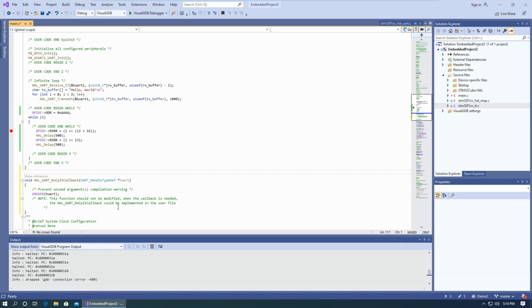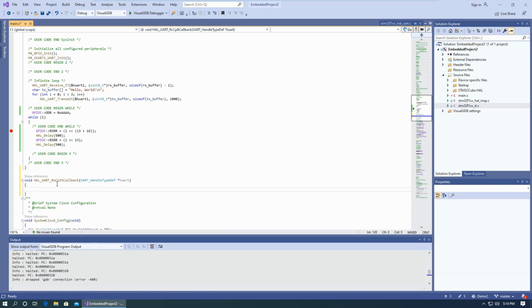So here it has this note here. You don't modify it. When you need that callback, you can put it in the user file, which is what we're doing here. So now I'm going to, I don't know, let's turn on the LED when the receipt is complete. So we'll set a breakpoint here.